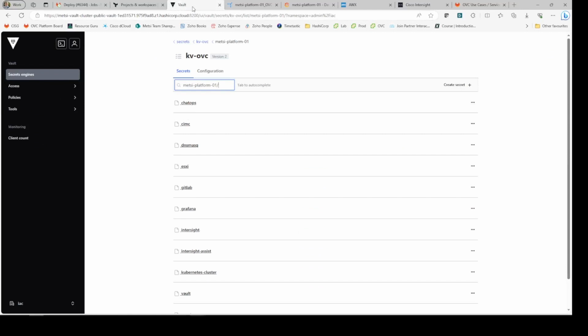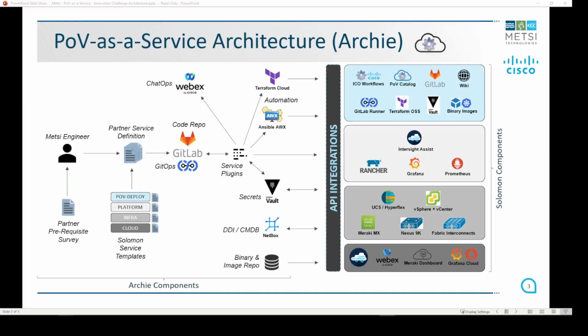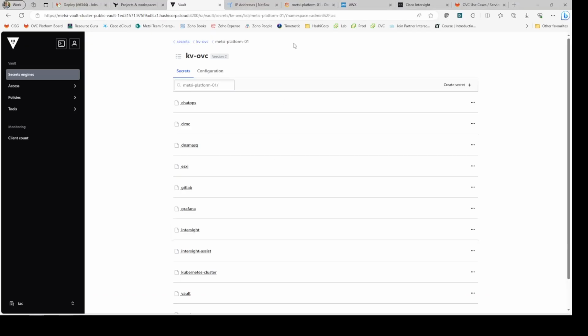This is our HashiCorp Vault, where you can see the secrets have been organized by the unique customer reference we mentioned at the start of the video. All of the passwords have been dynamically generated and stored directly in the vault. We also use short-lived access tokens throughout our infrastructure as code framework. Our plugins also communicate with Netbox as our IP address management solution to ensure that IPs are allocated correctly. We can easily track IP address allocation.